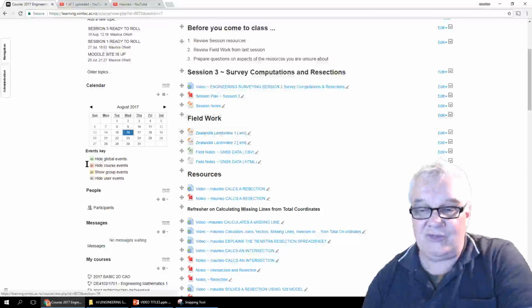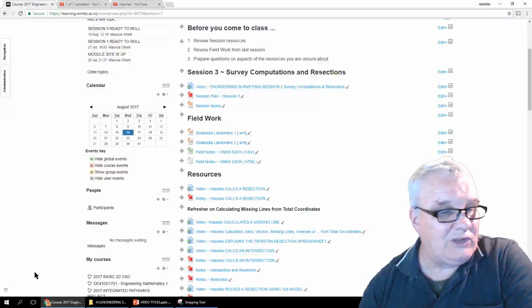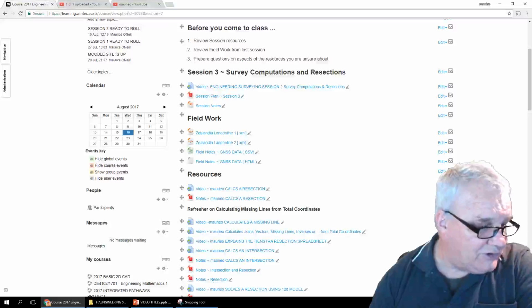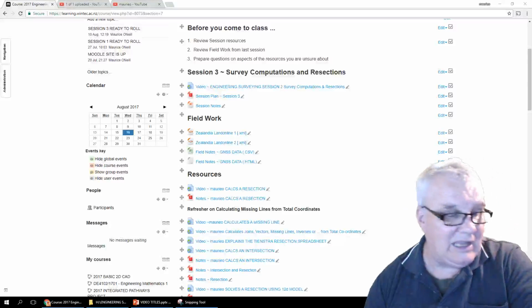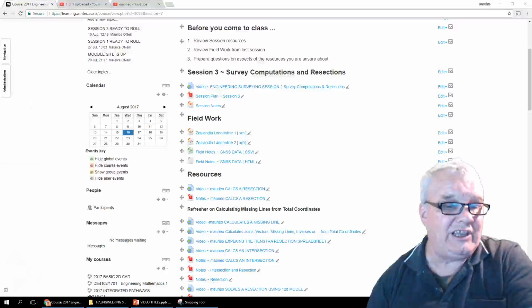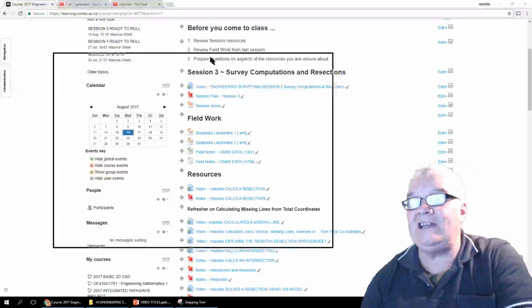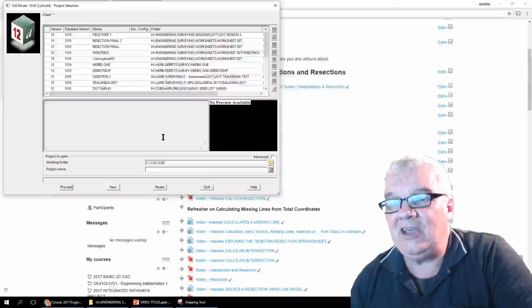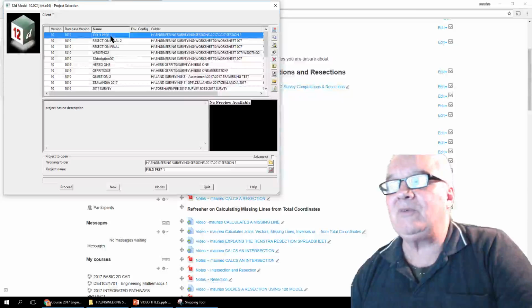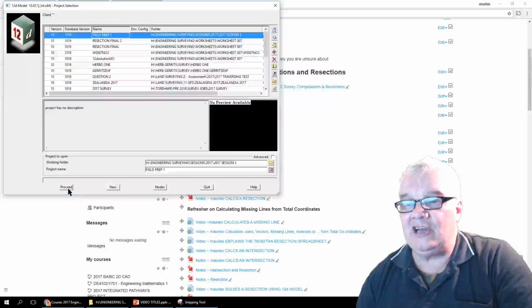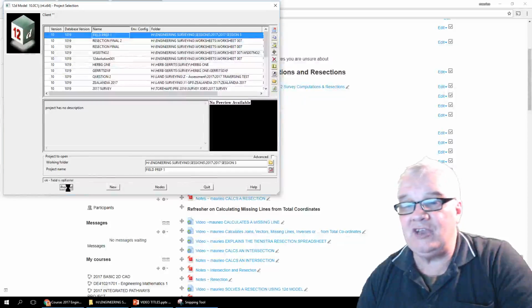Now those files can be loaded into 12D, and so I did that. The version that I've got of 12D is an earlier version than the one that's available at Wintech, so it's slightly different, but not too much different. Here it is, and I've created a project called Field Prep 1 Session 3, so I'm just going to proceed with that one.